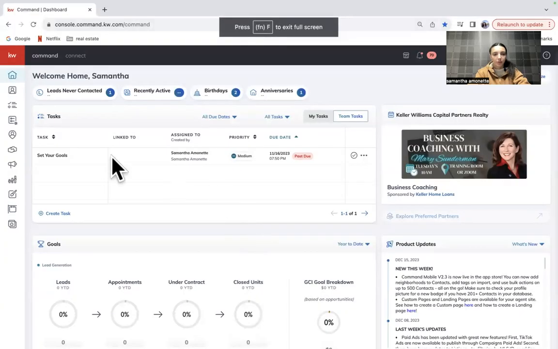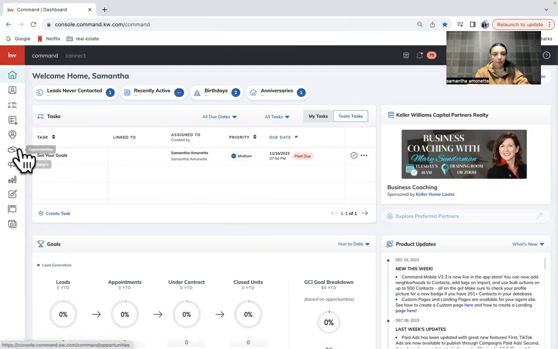Hey everyone, today we're going to be creating a buyer opportunity in KW Command. This is important to get all of your documents approved by the MC. It also keeps all your documents super organized. So right now I am on my home page, and the first thing I'm going to do is go into opportunities with the little handshaking emoji over here.